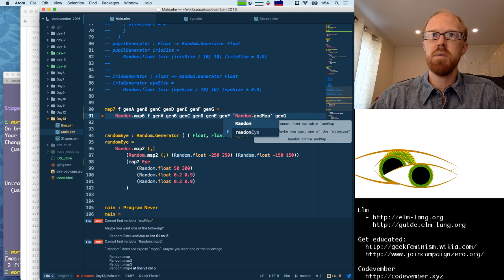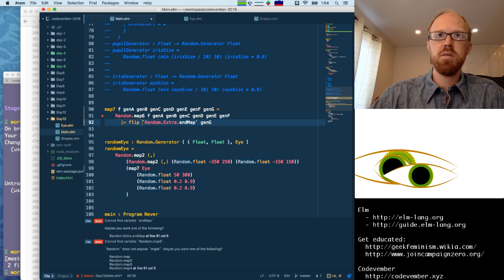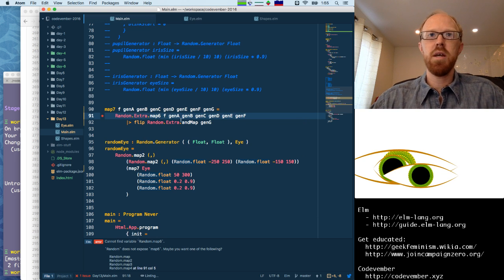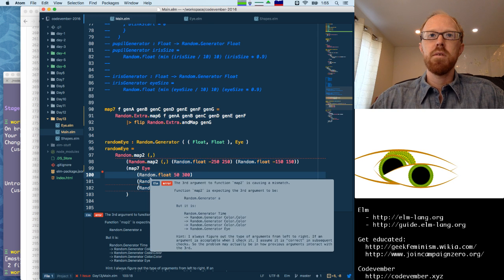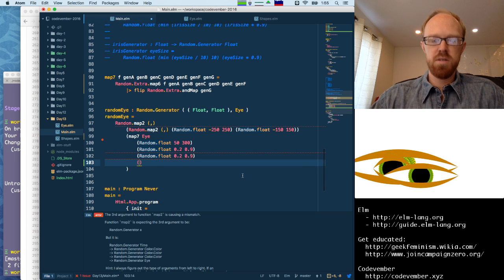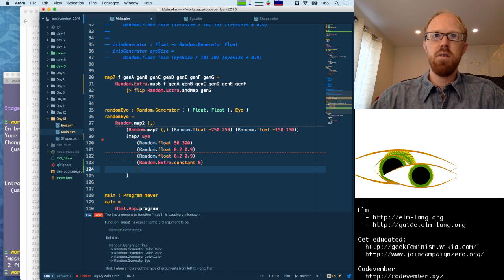Yes, and this is random.extra.andMap. And let's see, rather than using backticks, I'm just going to flip it and use it with pipelines. And this is from random.extra. Okay, so now we can stick all the rest of these in. So the next value was the blank start, so that'll be random.extra.constant 0. And then we're going to have our colors. So let's just stick in some weird colors.